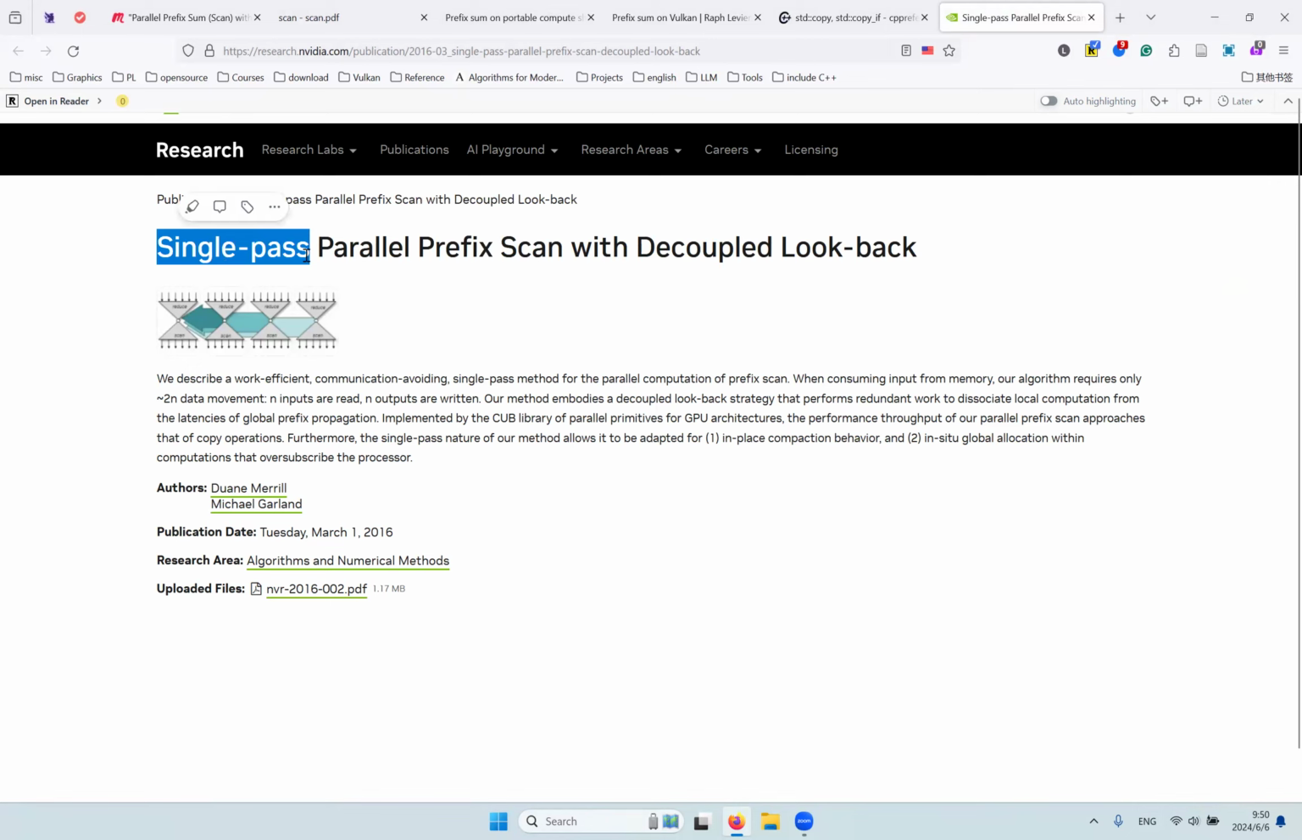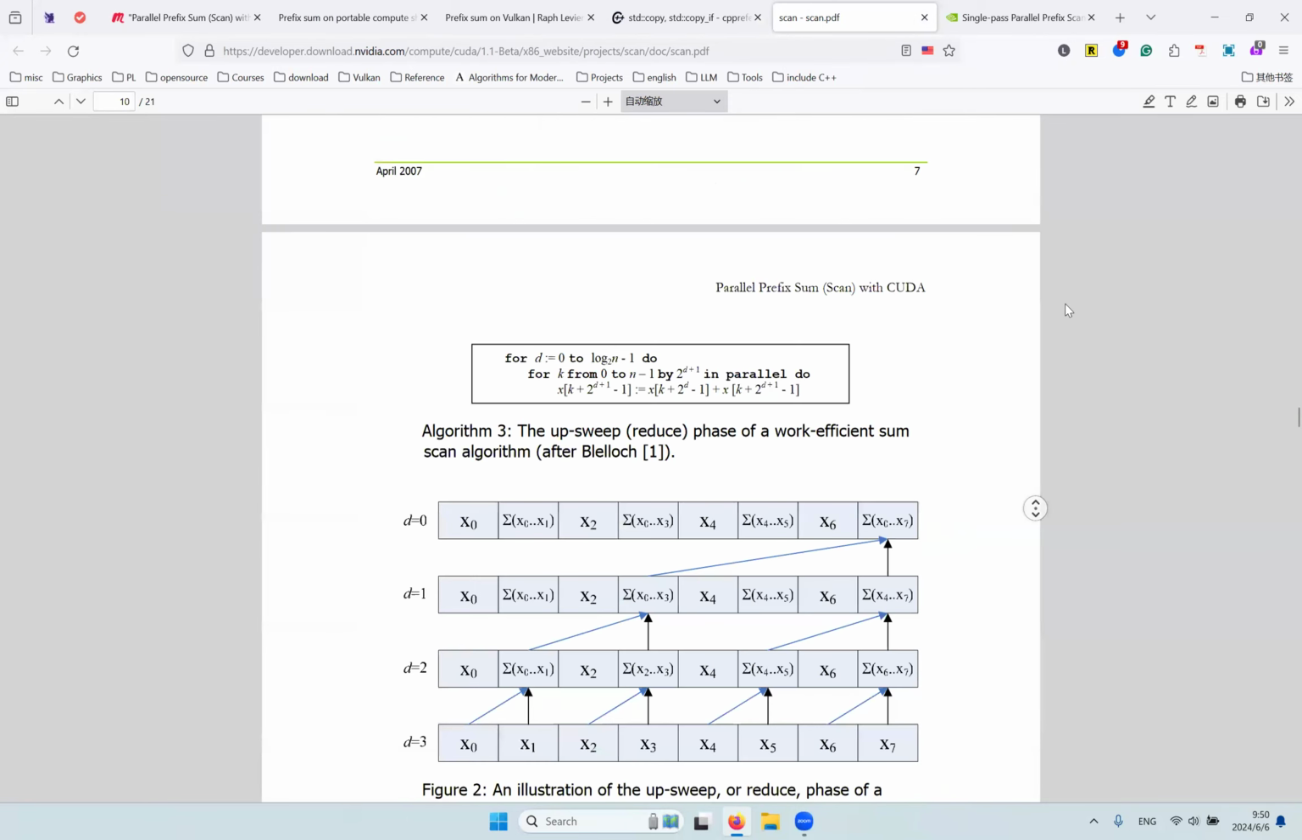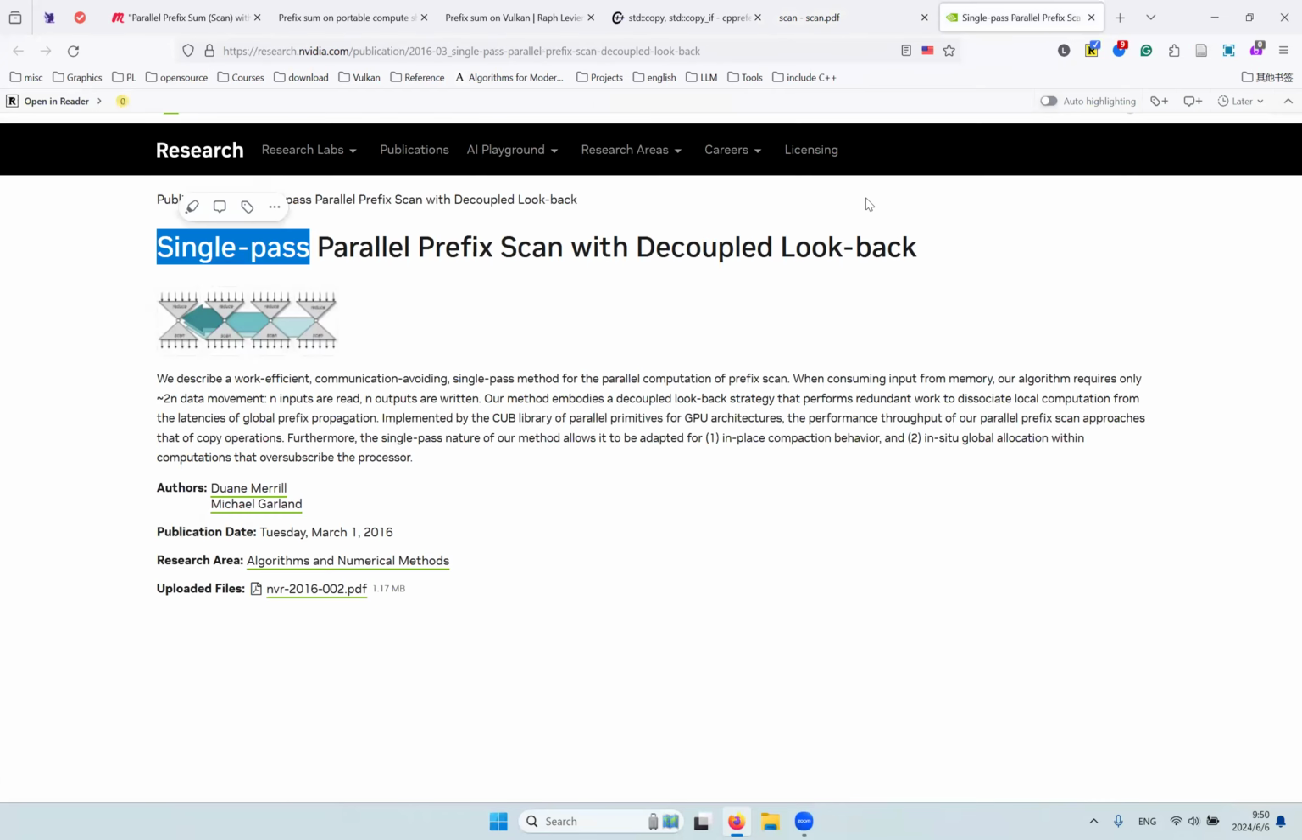Oh, single pass. Single pass is definitely better than what we described here, which has multiple passes. Yeah, maybe we can read it someday. Yeah, or at least I can read it, I'm curious.